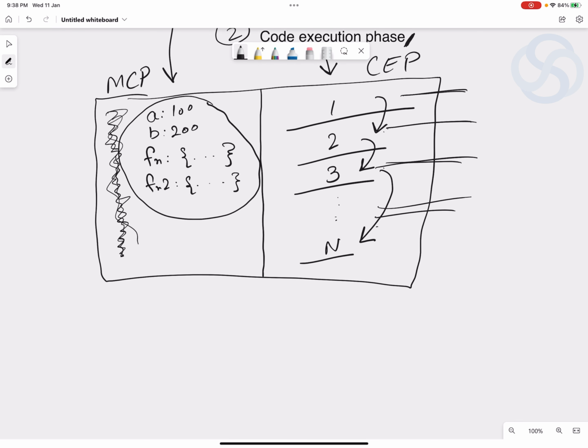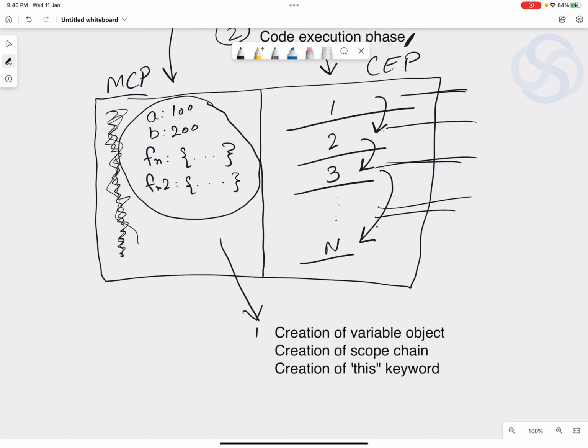Actually, there are three steps in memory creation phase. First is creation of variable object. Second is creation of scope chain. Third is creation of this keyword. Today in this video, inside memory creation phase, we just talked about variable object. We didn't talk about scope chain or this keyword. I will explain these two topics later in the videos.